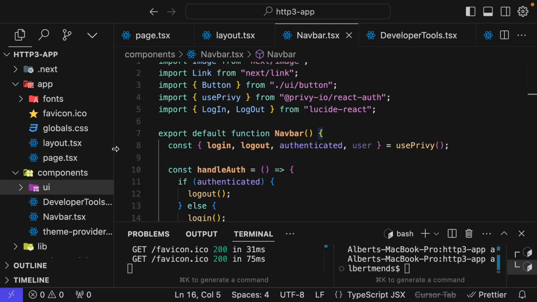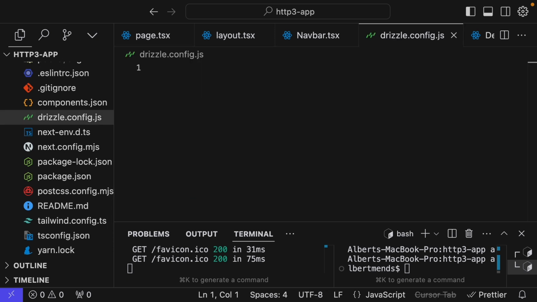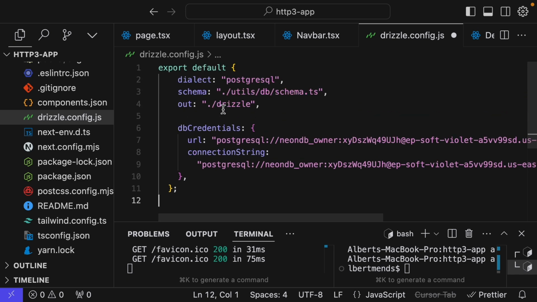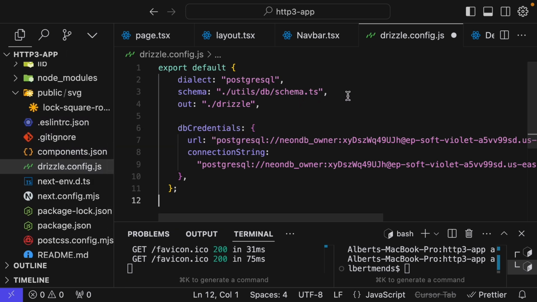So inside the root folder, we are going to create a file named drizzle.config.js. And inside this file, we are going to have this code here. I'll copy everything and paste it over here. So the dialect is going to be Postgres SQL, and the schema is going to be inside the utils db schema.ts, which we are yet to create, and the output is going to be Drizzle.